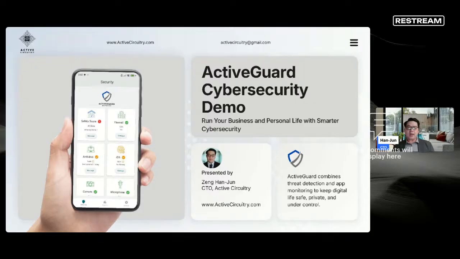Hi, I'm Hanjun, and for today's presentation, I'm going to talk about what ActiveGuard is. I'm Hanjun, CTO of Active Secretary, and I will be sharing about ActiveGuard, the new cybersecurity product from Active Secretary.